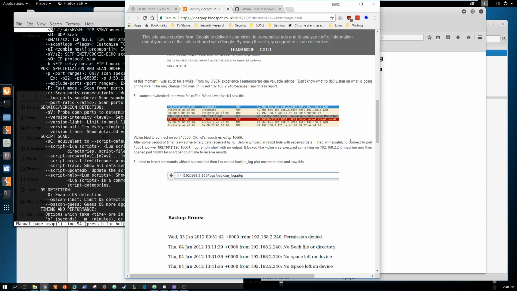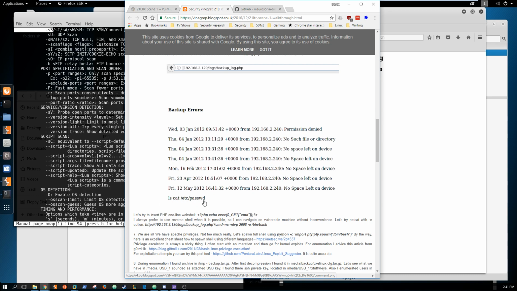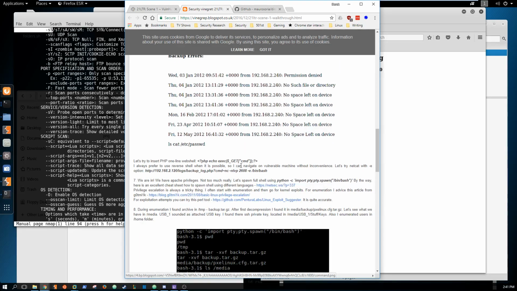They just saw the binary data come through, and that was it, which is a bit of a mistake, but that's fine. It looks like they probably got there in the end anyways. Before jumping in a rabbit hole, I immediately tried to connect to port 10,001. I got an empty shell with no output. It looks like it executed something and then opened up the port for a short period of time. So he tried to run a command like I tried to run help. It looks like he tried to run ls or cat /etc/passwd, and then saw it outputted. So they did pretty close to exactly what we did.